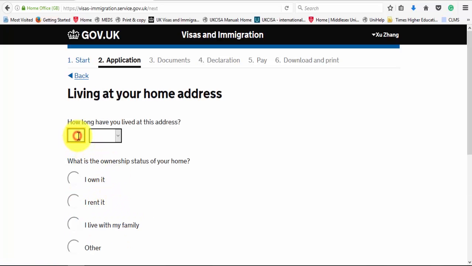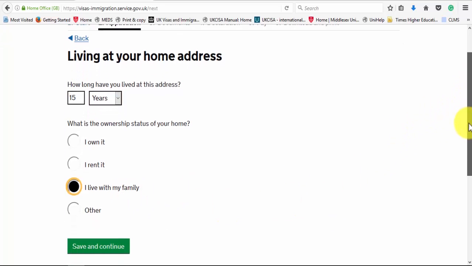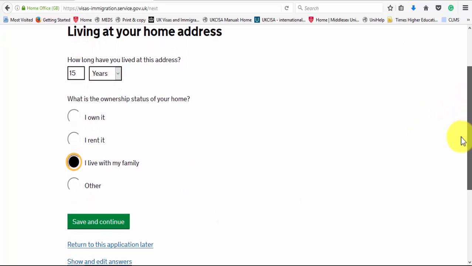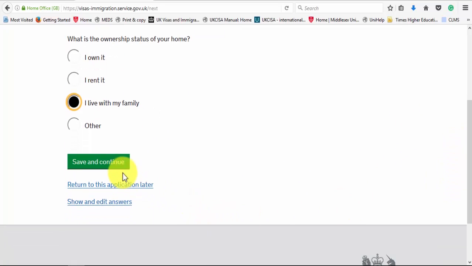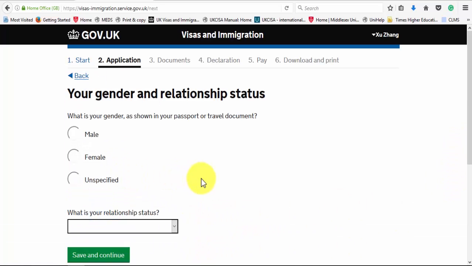And then it asks you how long you've been living there. And answer as accurately as you can. If you're not sure, just round up the time to the nearest whole number. It asks you about the basis on which you live there, whether you own it, you rent it, whether you live with your family, and so forth.